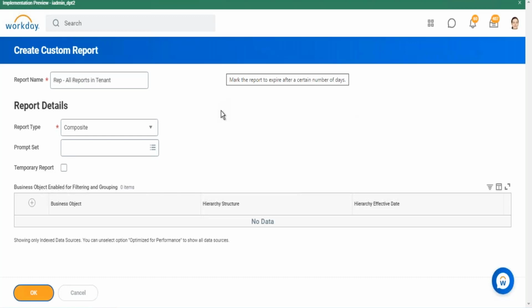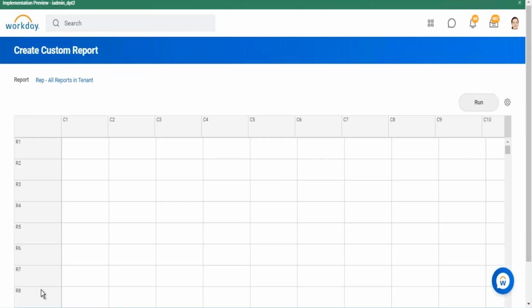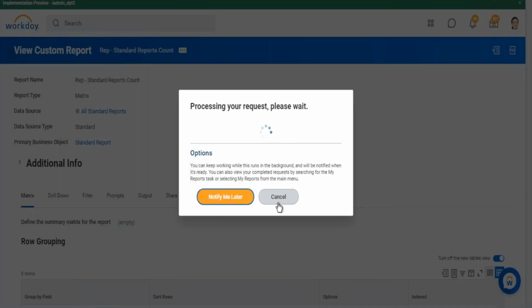Now, the moment I click on OK, this takes me to the main composite report screen. Okay, so this is how a composite report layout looks. If you see, it is completely different from all the other report layouts that we have seen. Okay, now let's look at both of our reports.